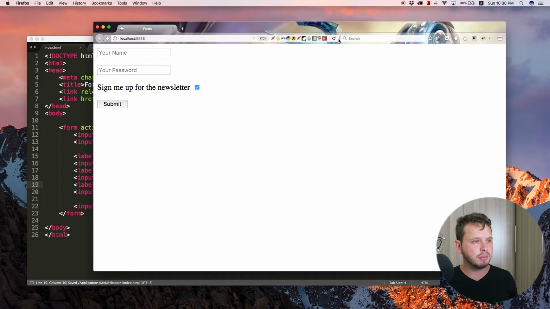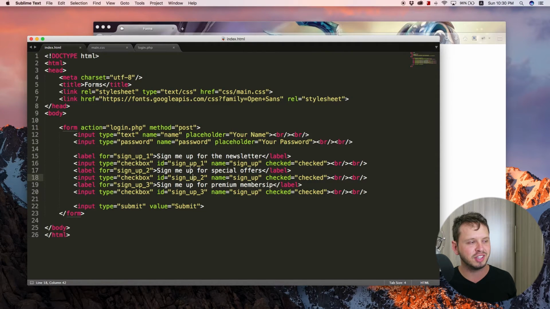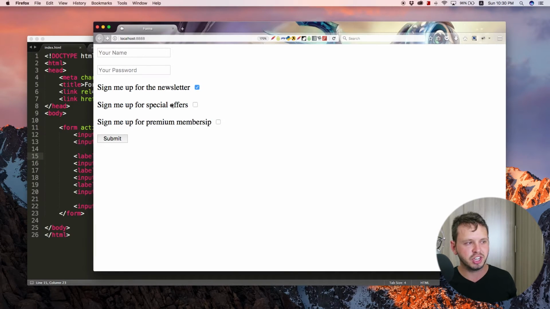Save that and jump back over to the browser. And that basically just makes it so that when you click on the label, the right box will be checked or unchecked. If you didn't change any of these IDs or these for attributes, you'd probably land up with a little bit of a problem when it comes to checking the boxes, right? Okay, so now we have those 3 checkboxes checked. And this is something I wanted to show you guys, right?